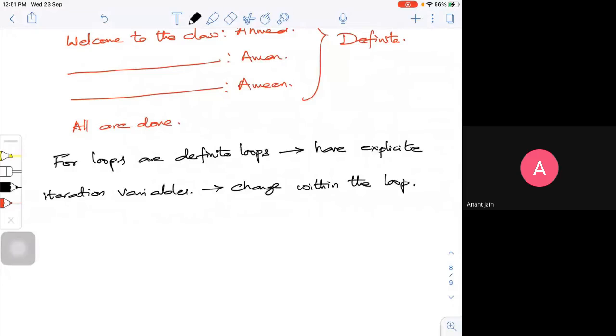And these iteration variables, what I am speaking of, move in sequence, or we call it order. So whenever we use such a kind of loop or conditional statement, we call it a for loop.